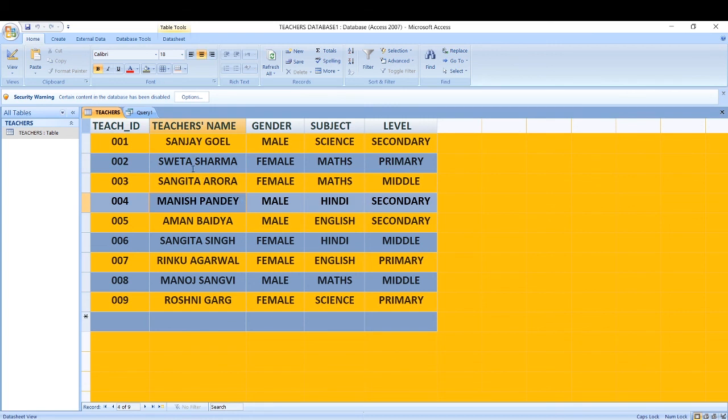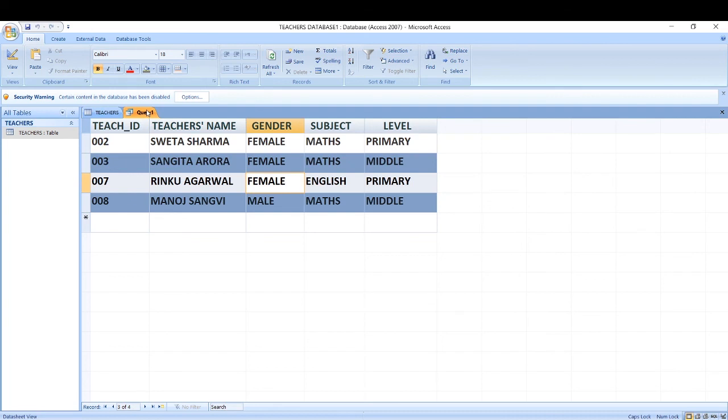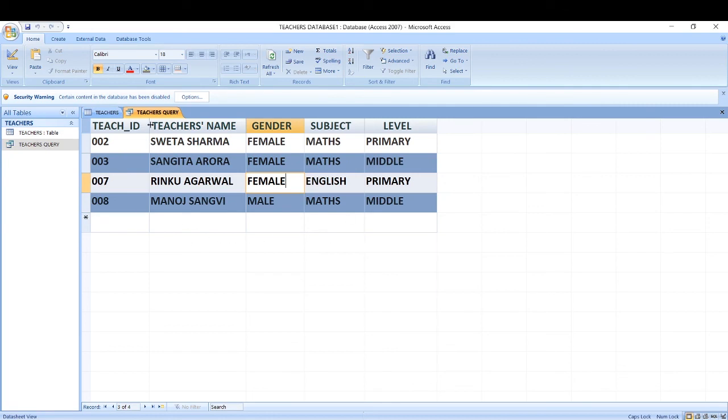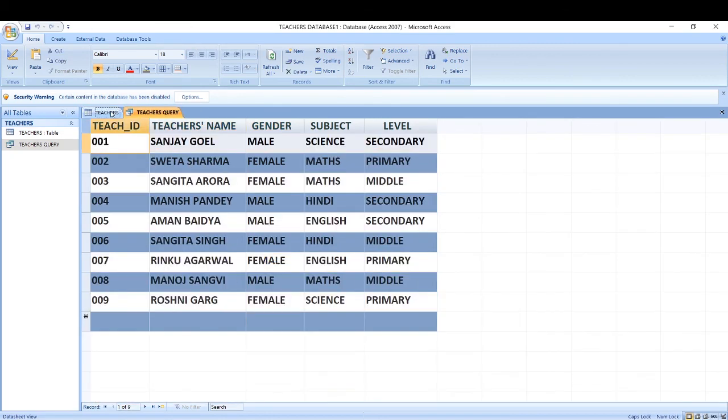Now finally, how to save the query? Click on the query window, and you can click on the save button here and give a name for the query. Let me give the name teachers query. Click on OK. Now you can see on the left hand side, the upper one is my teachers table, so it will show the table in a datasheet view, and the one below is a query, so it will show me the query. In this way we can specify the query.